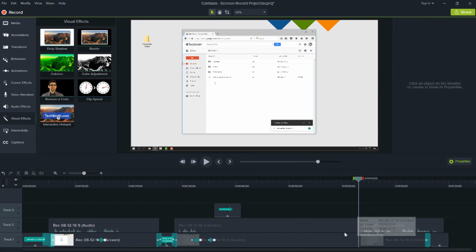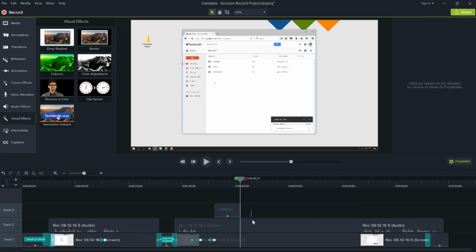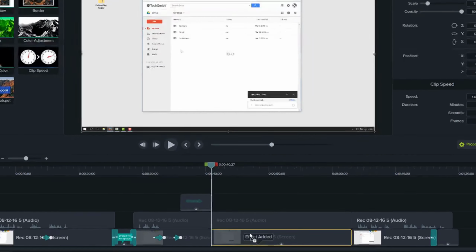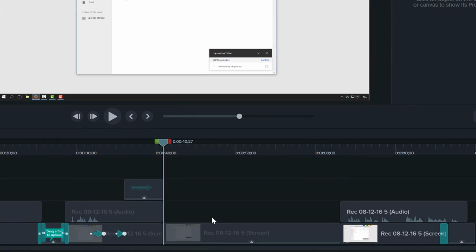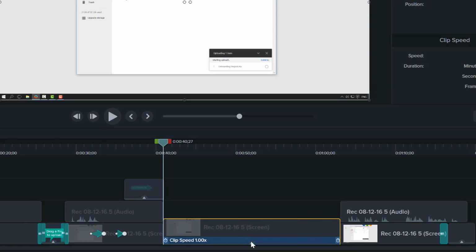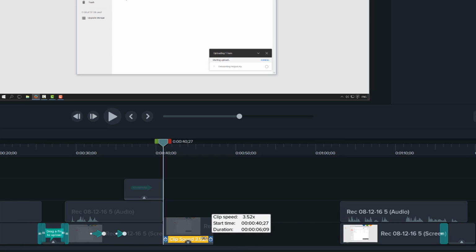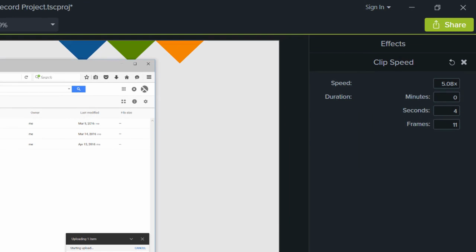Start by splitting the video and audio in the area before and after, then drag the effect to the clip. Since there isn't any audio during this, I'll delete it so I can focus on the video. Once applied, edit the effect in the effects tray by dragging the handles. Notice that the clip becomes shorter as the speed increases. This is helpful when trying to perfect the length of a clip. You can also adjust the speed and duration in the Properties panel.